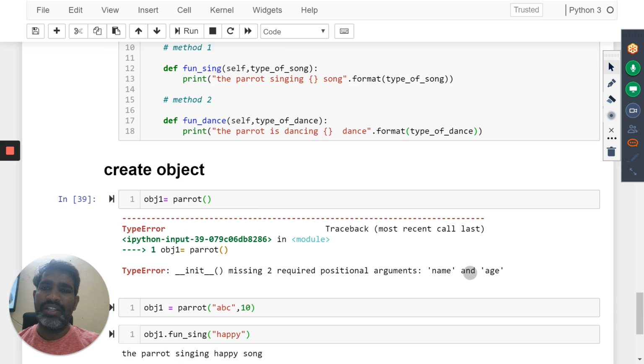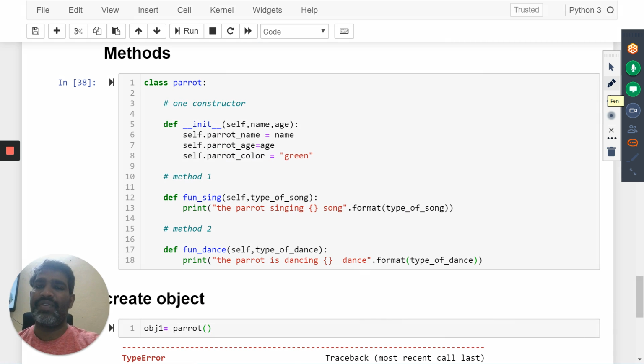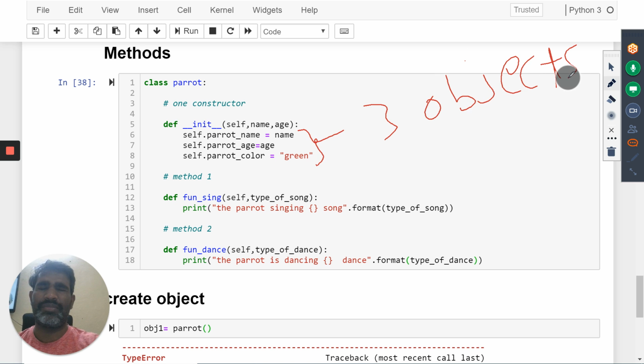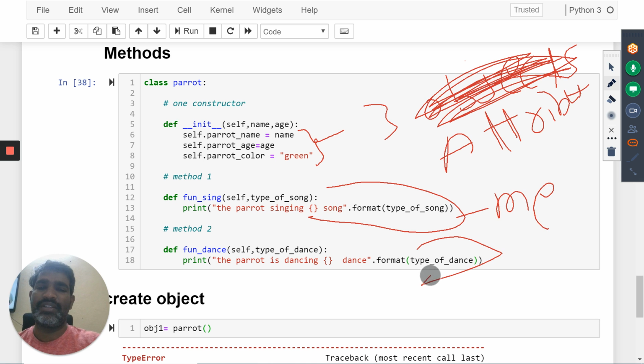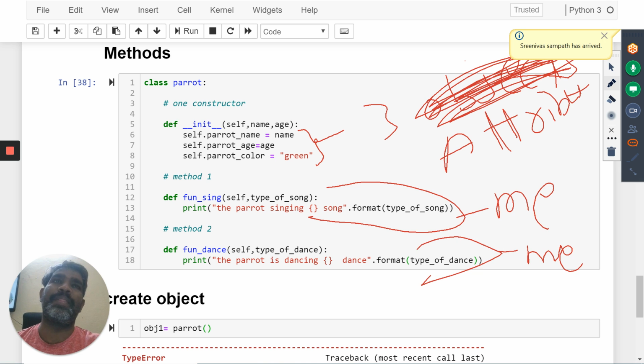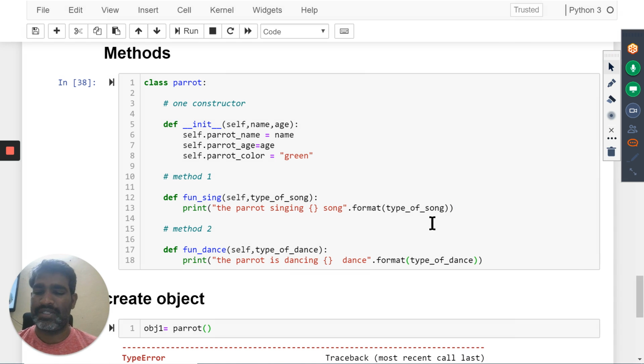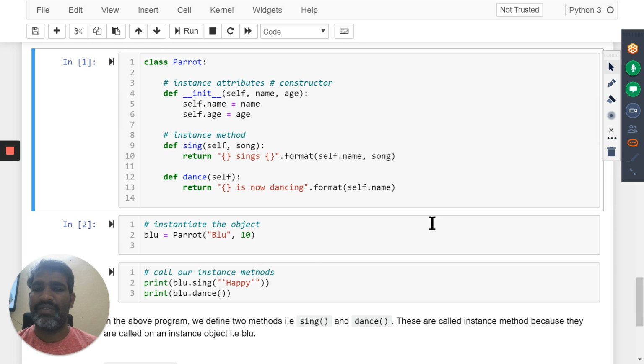So you got the clarity. I can go and create n number of objects and methods, right? How many attributes did we create here? Three attributes we created. Now what is this called? Method. And what is this called? Method. So we created three attributes and two methods. We have no limitations. You can create n number of attributes and n number of methods. This is what I wanted to cover in this session.